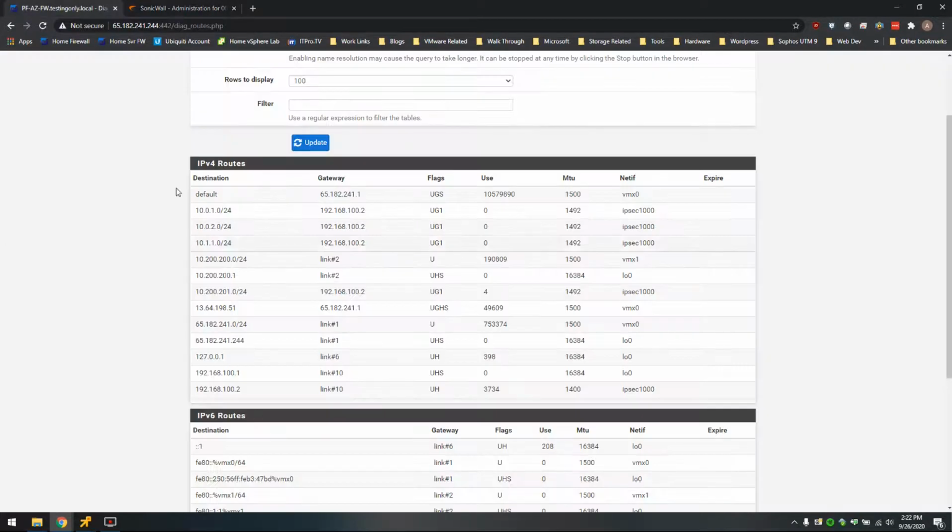We go back over to routing for our pfSense box and hit refresh. And hey, look at that. We've got a 10.200.201 route now. And you can see it's going over IPsec. And then there's the, this is what they call a /30 point-to-point network.